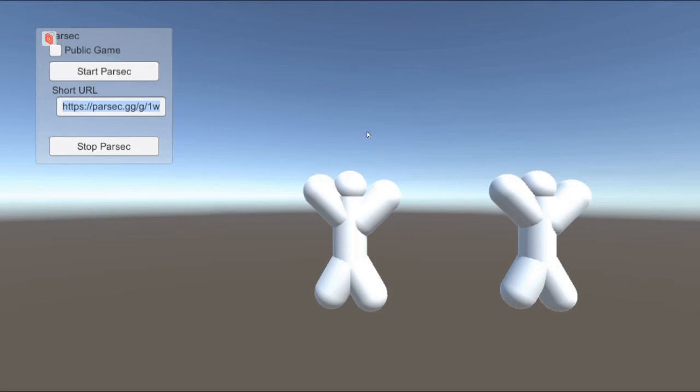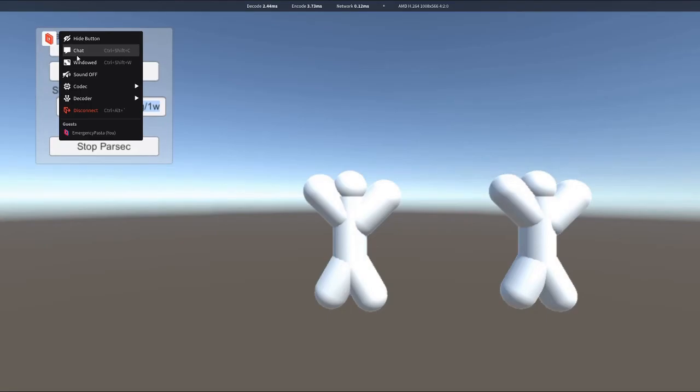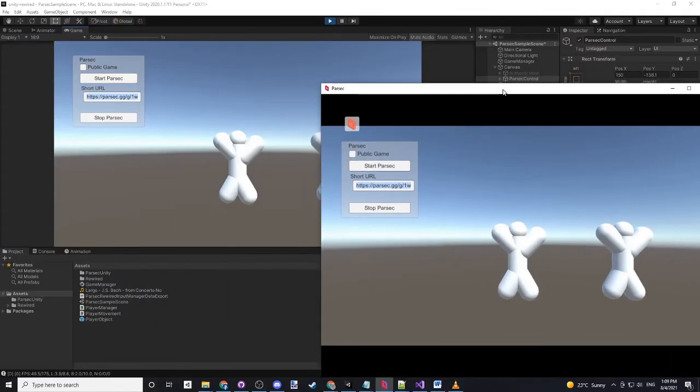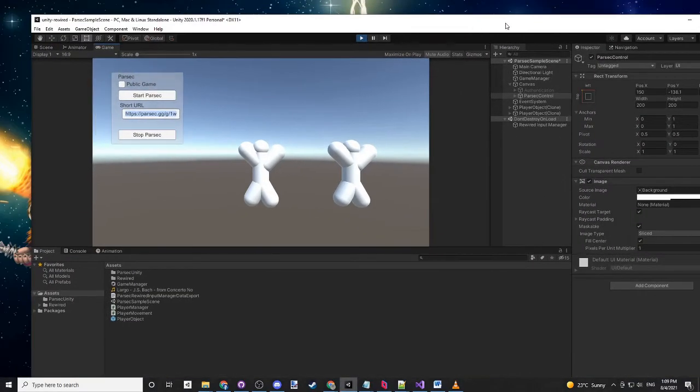Alright, so there are now two characters. I'm just gonna minimize this. And we'll minimize this.